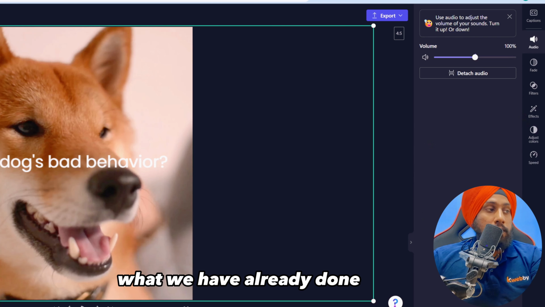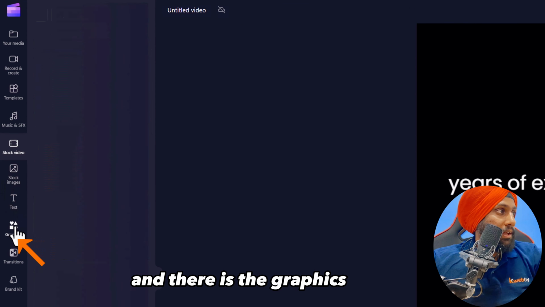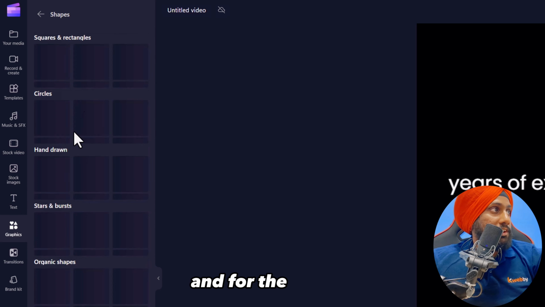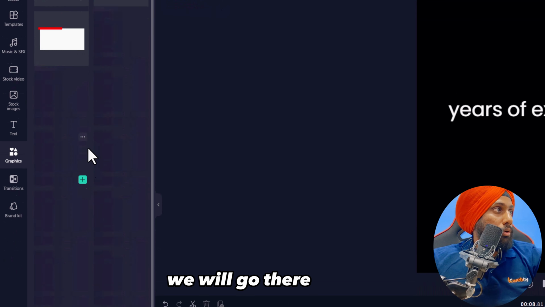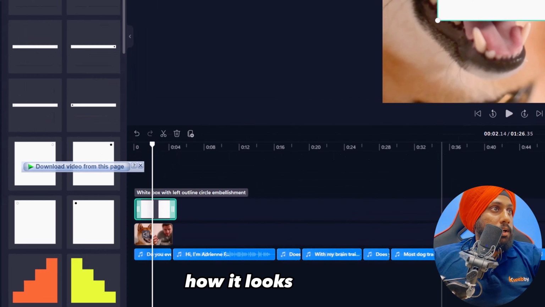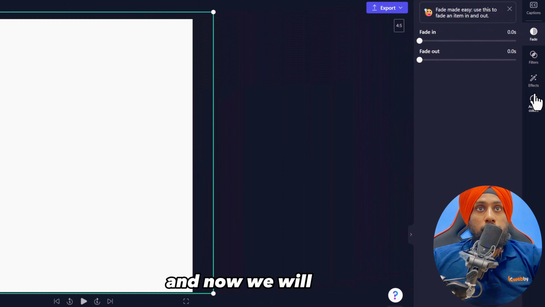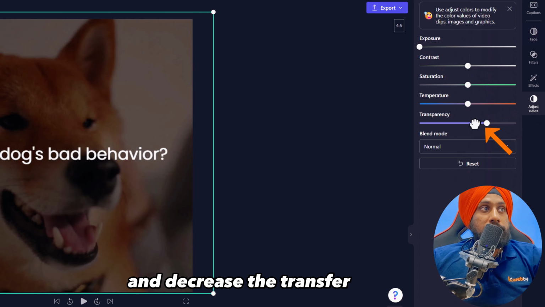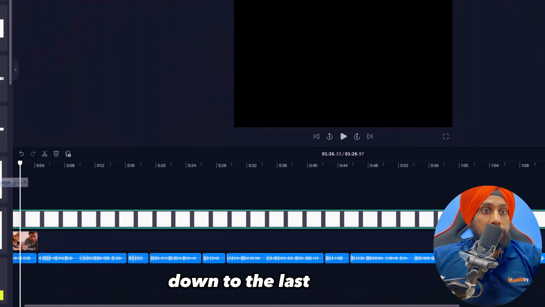And to do that, what we have already done is we will use the shapes. Going to the graphics, there is a shapes option, and for the shapes option we have our rectangles and squares. We will go there, add this here. So let's see how it looks. Okay, that looks fine. And now we will adjust the color to black, and decrease the transparency. So now I think it looks really great, and I will drag it down to the last.